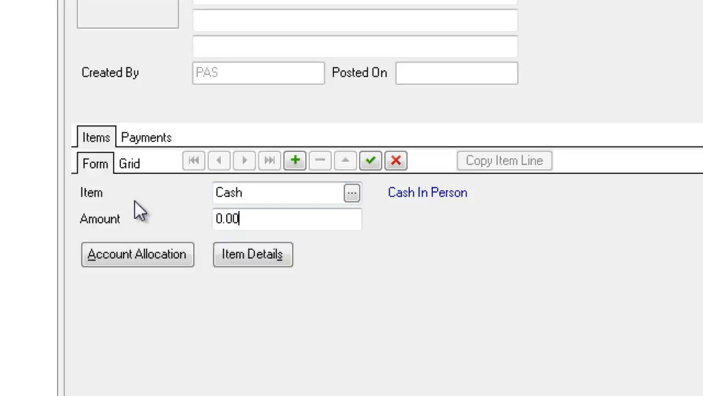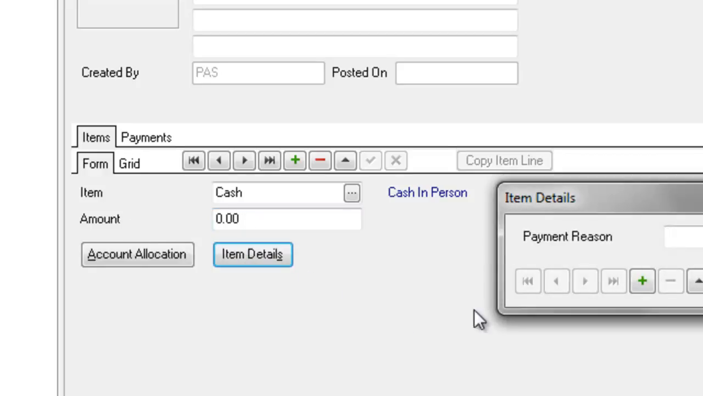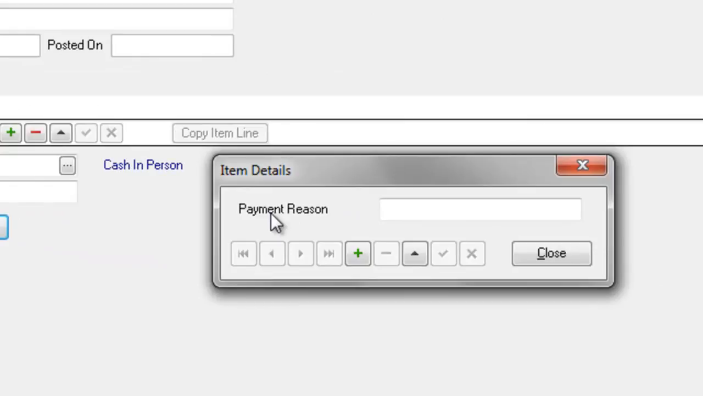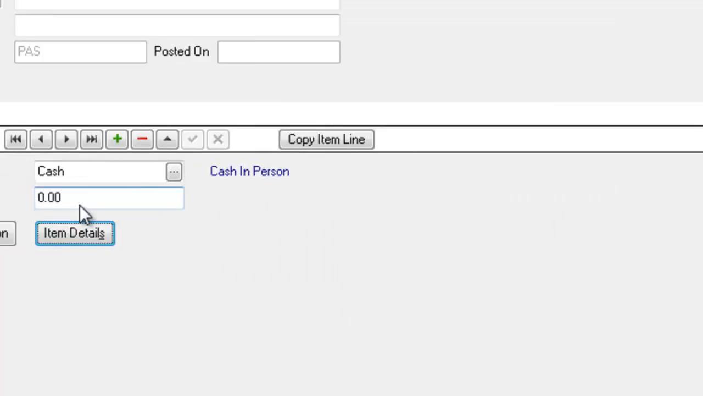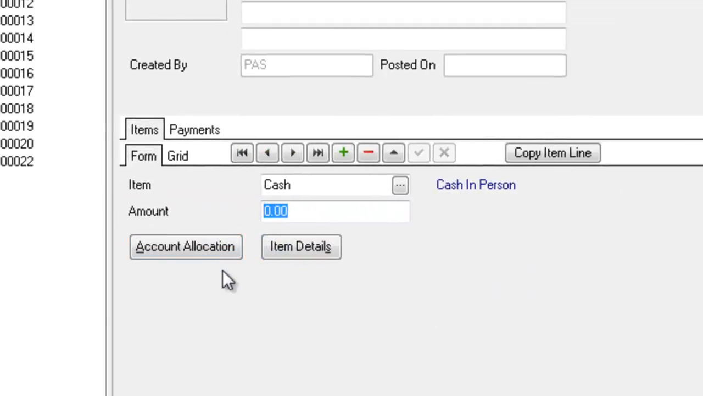If I define the item with other detail, maybe I have extra item details I wish to enter, extra fields will pop up at this stage. In this case, I'm going to enter some extra item details, and you can see that I have, against this cash item, payment reason. There could be a number of different fields in this item drop down, up to 10 of them. The field name is entirely variable. In this case, I'm going to record a cash item of £664.61.